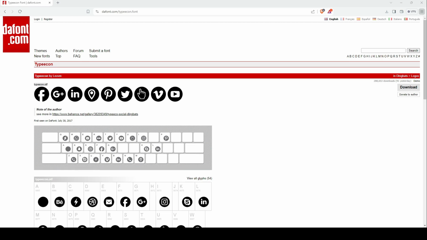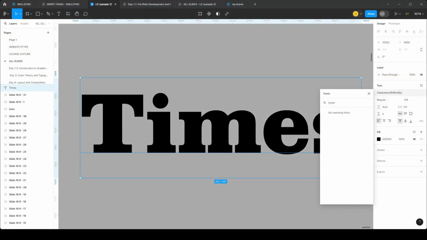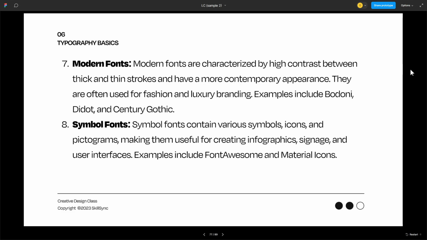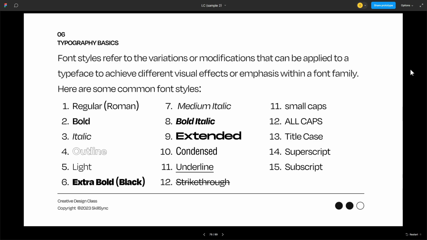So you see that with the type here, when you click I, you get the Instagram logo. Then you click F, you get the Facebook logo. And you click L, you get the LinkedIn logo. That is a symbol font. All right, so back to here, we have symbol fonts. We talked about it, and then we talk about font styles.